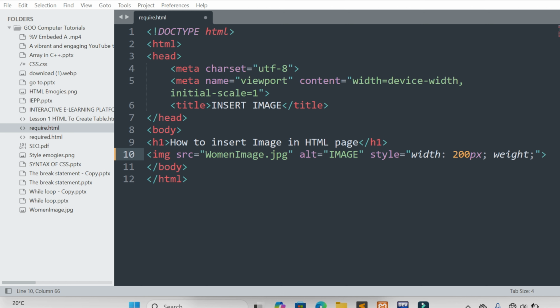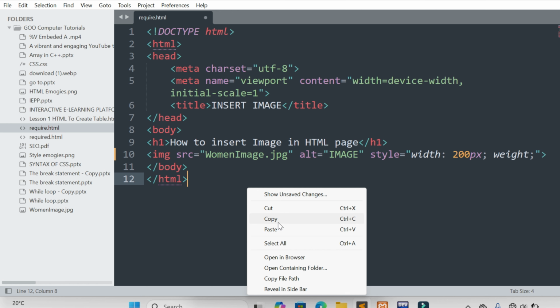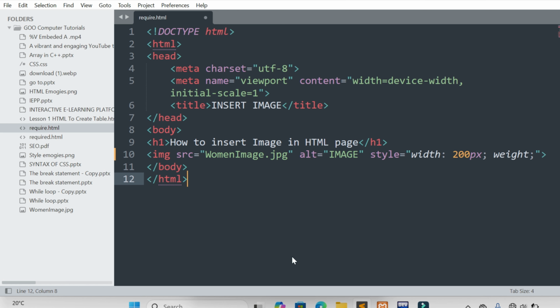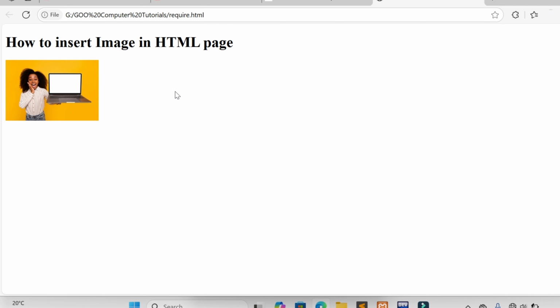Actually, this is what we learned before. As you see, we have learned how to resize the image by using style as CSS, by using inline CSS, and also this was an output of this program, as you see.